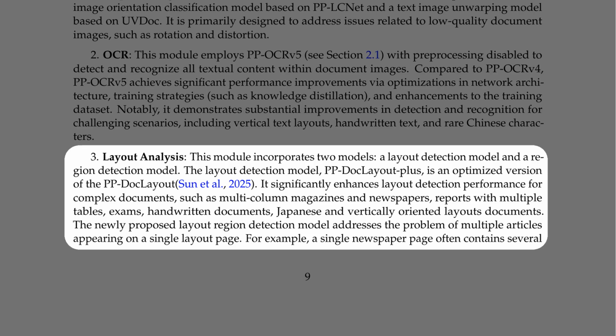3. Layout analysis. This module incorporates 2 models, a layout detection model and a region detection model. The layout detection model, PP-DocLayout-Plus, is an optimized version of PP-DocLayout. It significantly enhances layout detection performance for complex documents, such as multi-column magazines and newspapers, reports with multiple tables, exams, handwritten documents, Japanese and vertically oriented layout documents.